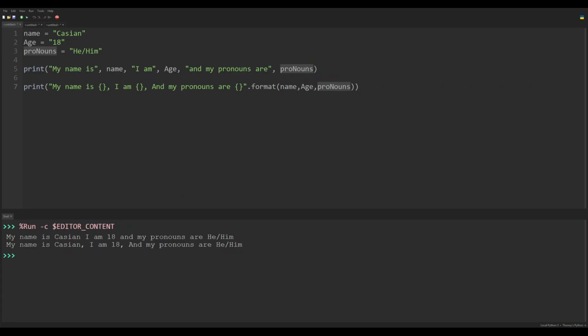We can also do another thing. Let me think. How can we do this? We can also do this. Let me show you guys. So before it was like this, and then you have the dot format function. Now what you can do is put name in here, and you want to put age in here, and you want to put, don't get it wrong this time, pronouns.